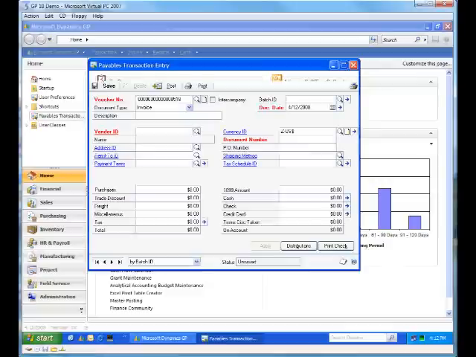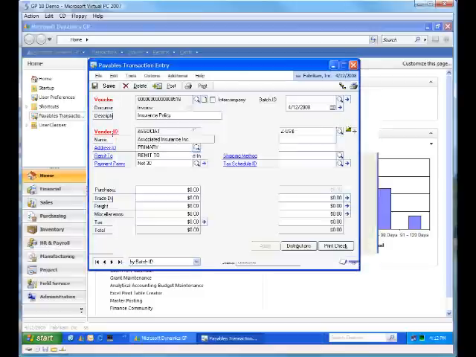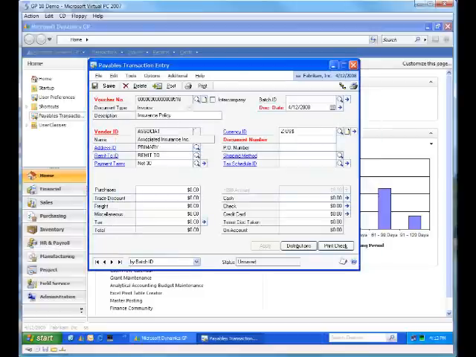I'm going to create a payables transaction from my associated insurance vendor. Let me enter in the required information: vendor ID, vendor's document number, and the dollar amount of the transaction.